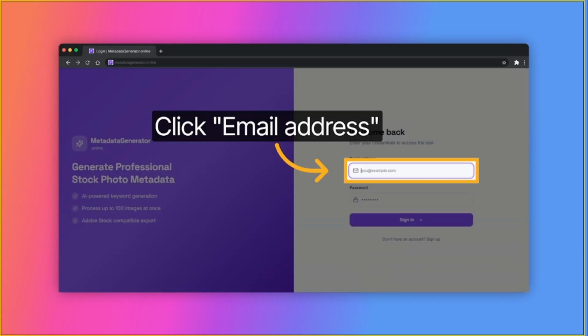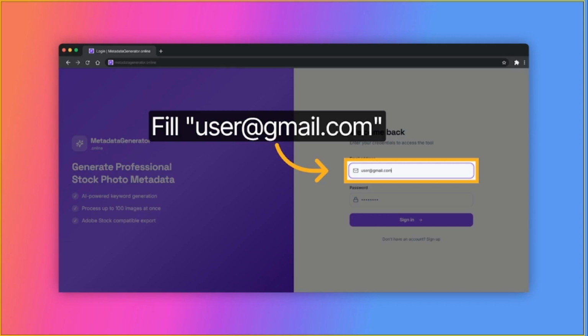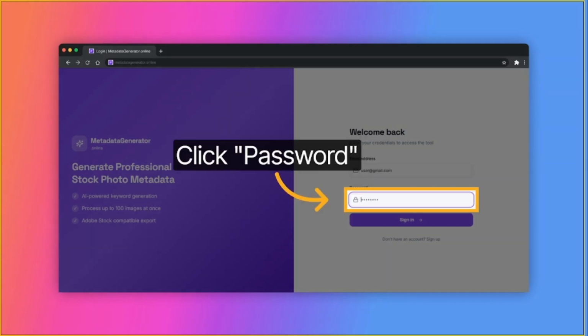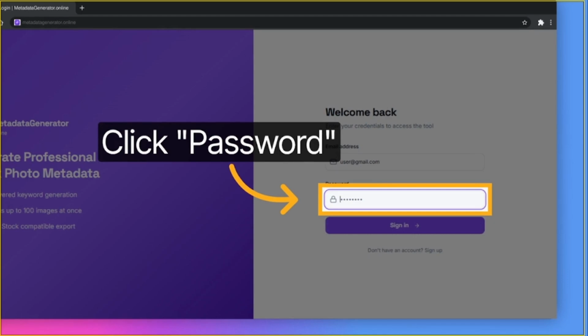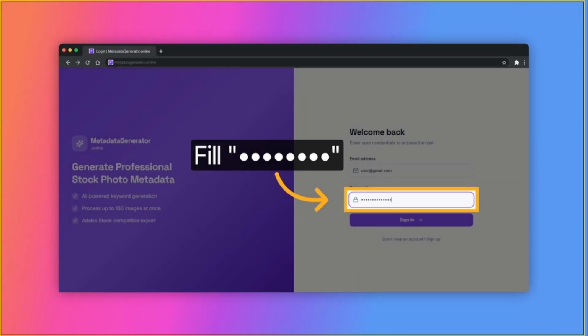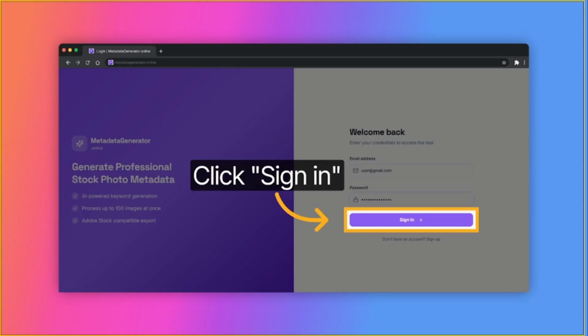Click the email address field to prepare for entering your email information. Enter your email address to register your account securely. Click the password field to set your account password. Enter your password to protect your account. Click the Sign In button to access your Metadata Generator account.